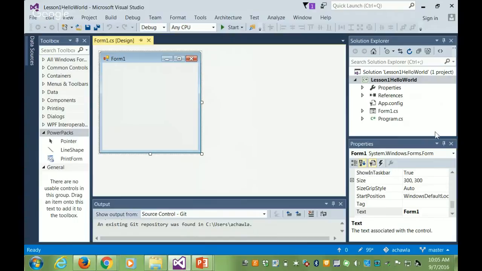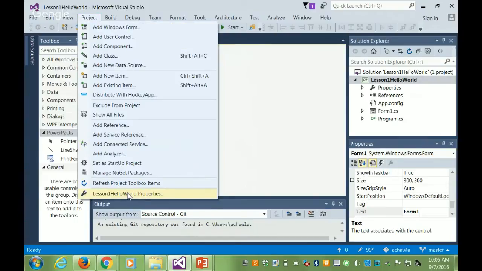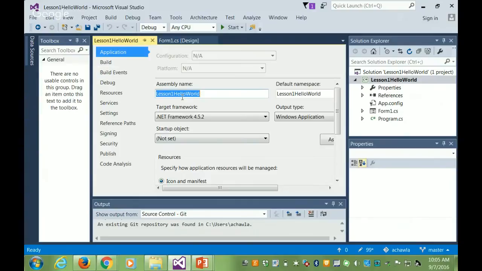But what you see here, if you go to project and look at the project's properties, see, if you did not give it a good name when you started, and you changed the name in the Solution Explorer window, please remember to change it here also. So I'm saying start right, at least in the beginning. But it's not a tough thing to change it afterwards. Here is the assembly name. So notice how my assembly name is lesson 1 Hello World.